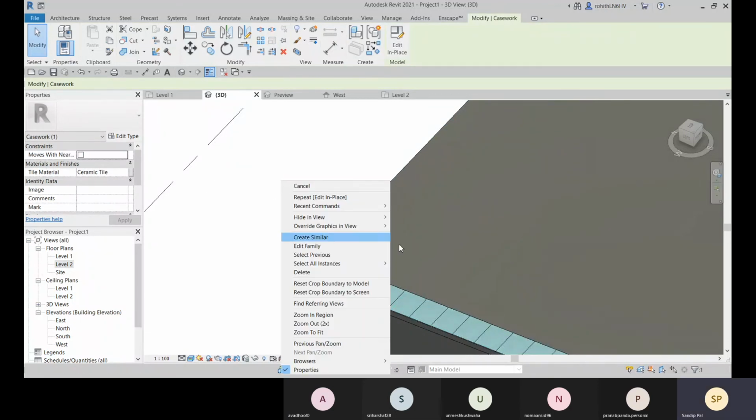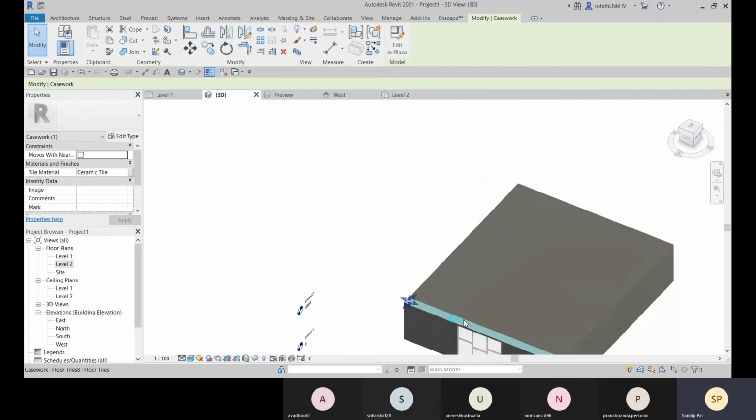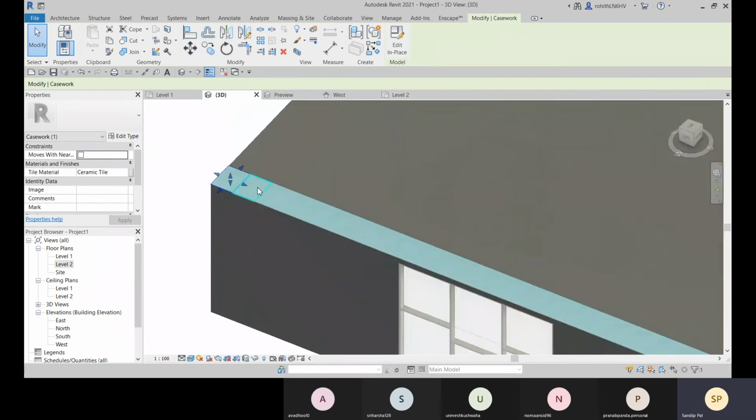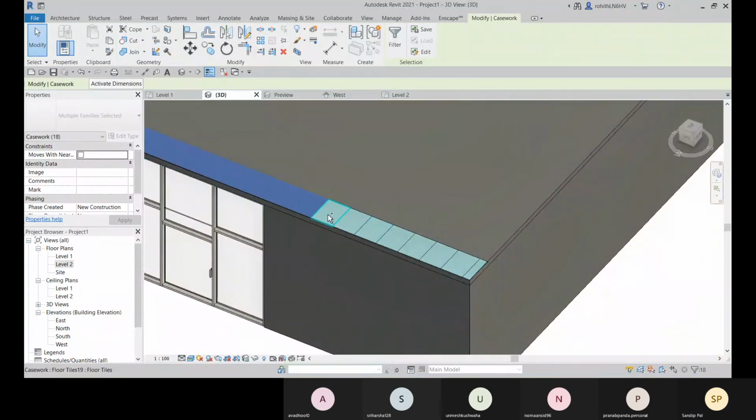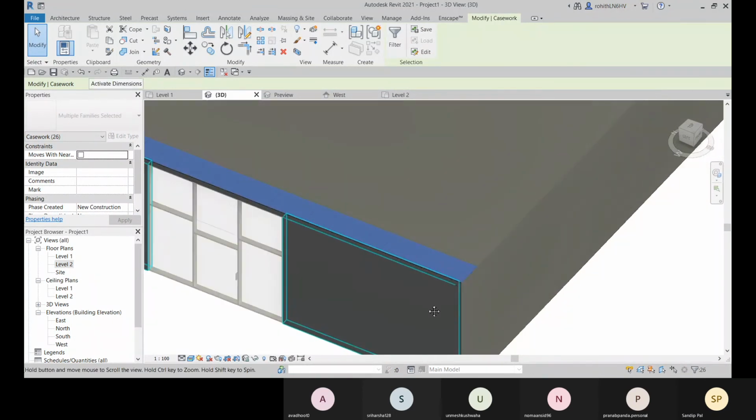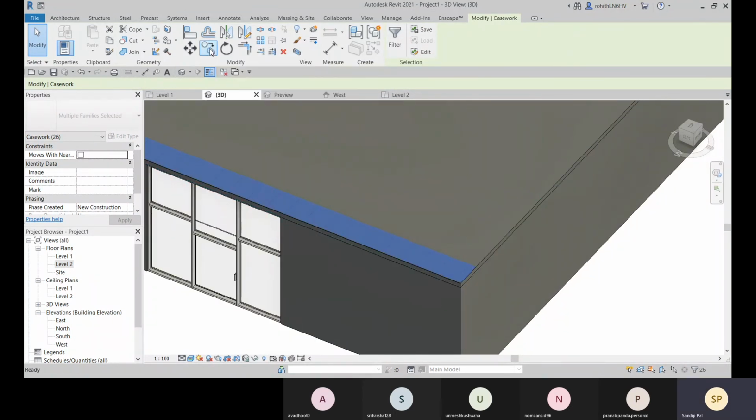You can select, then right click and select All Instances in Entire Project. I hope all these are selected. Hold Control and then you can select all these. Then you can go for copy.